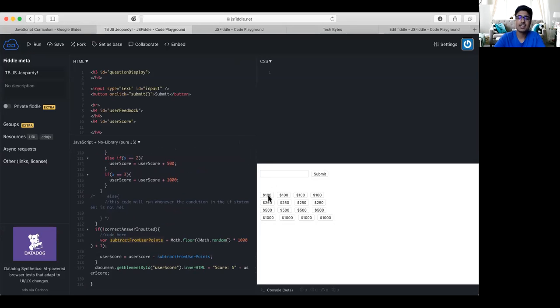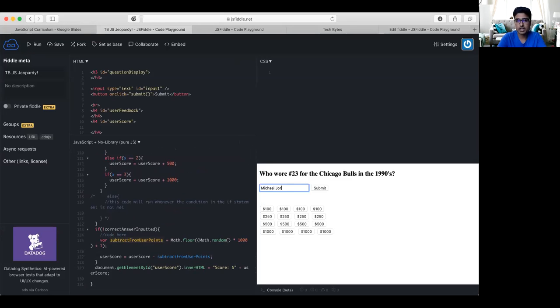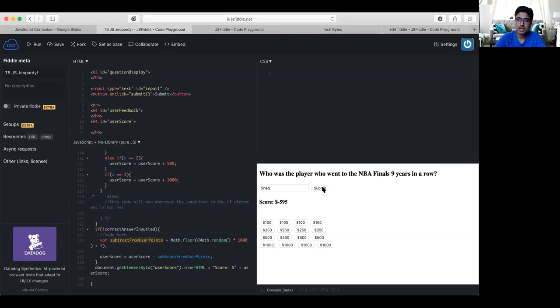So if I hit run, answer this question about Michael Jordan correctly, we have 100 points. And now if I do a second question about who was a player who went to the finals, if I put Shaq, we see that our points are subtracted by a random value. In this case, it looks like it is $695, and it is represented, and looks like we are in the red, even though it's not red, meaning that we are in the negative, below zero.